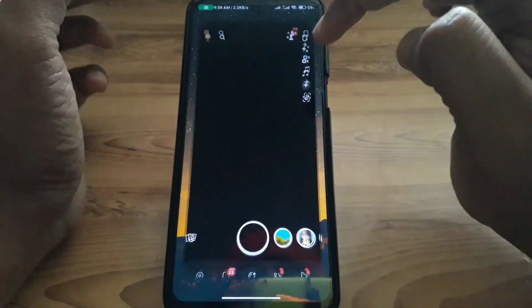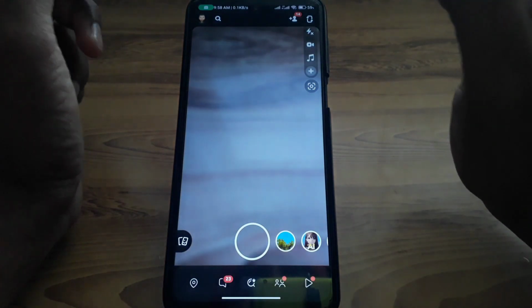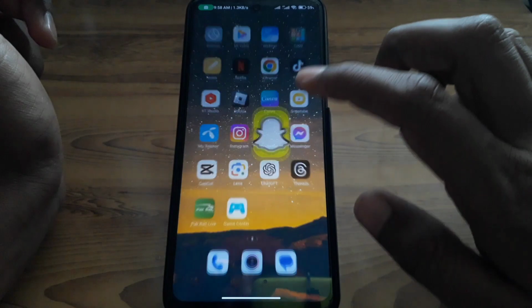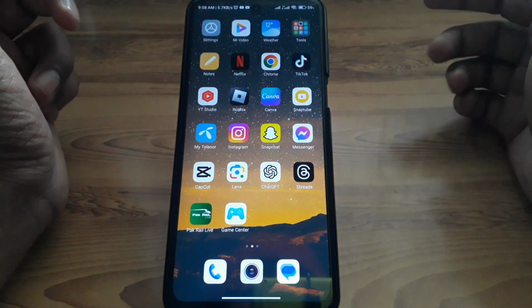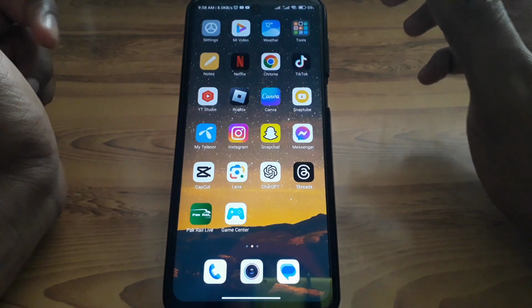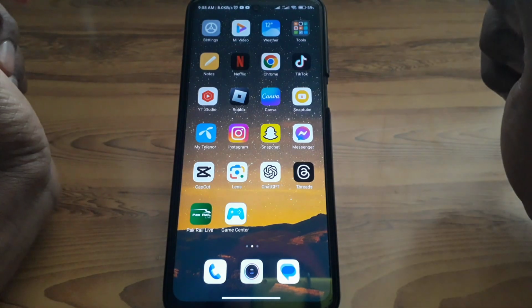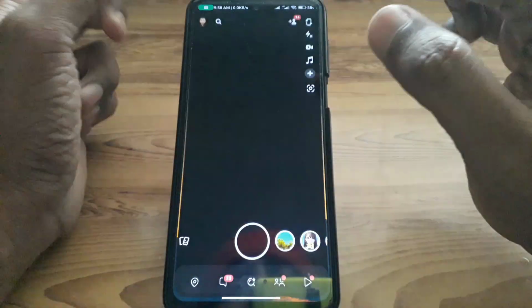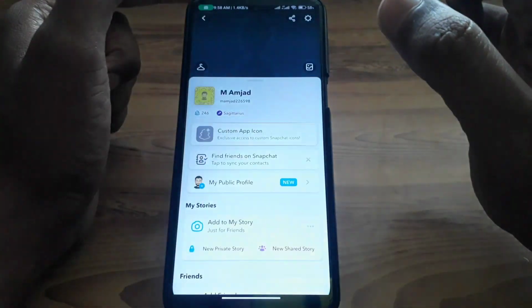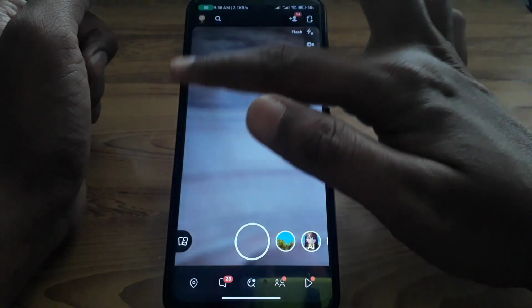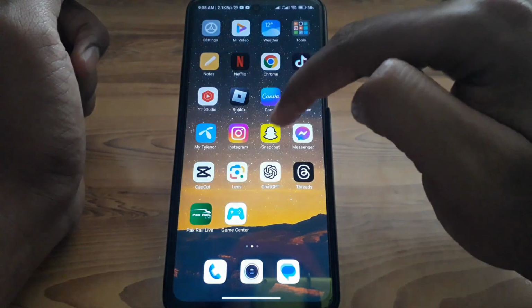So if you have recently deleted your public profile on Snapchat, then it will take 24 hours to delete your public profile. So once you have deleted your public profile, you have to wait for 24 hours so that it can be deleted. But if after 24 hours the option still doesn't show up, which means after deleting your public profile you are unable to create a new one, so how can you create a public profile?